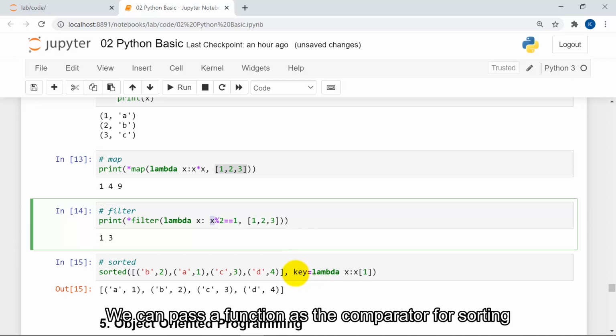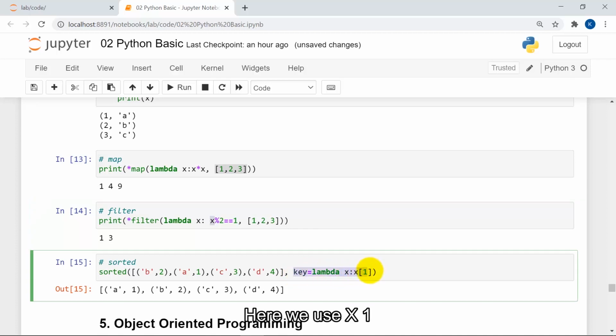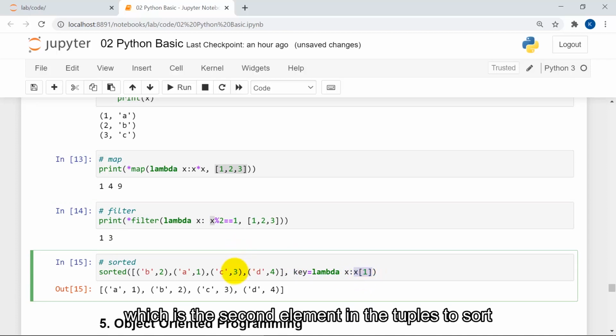We can pass a function as the comparator for sorting. Here we use x[1], which is the second element in the tuples, to sort.